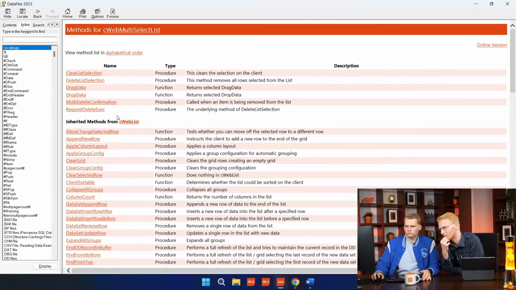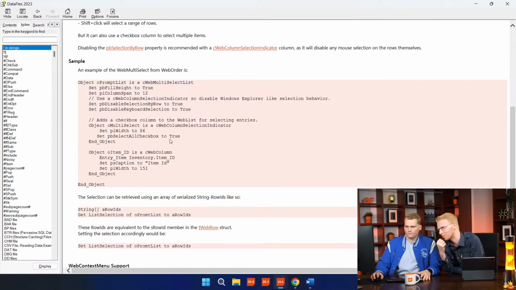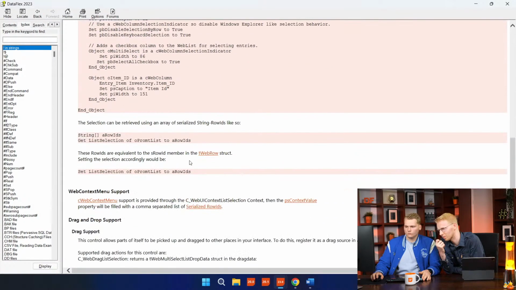Maybe just go to the class. I can't find it right here. Get list selection. Yeah, sorry, list selection. Yeah, we prefixed that since in Alpha 1 it was selection, but it's list selection. Yeah, so to get the selection, you can see it is as easy as this within the help. It's just a string array, and you can automatically get the list selection. And then the string array is, of course, the row IDs.